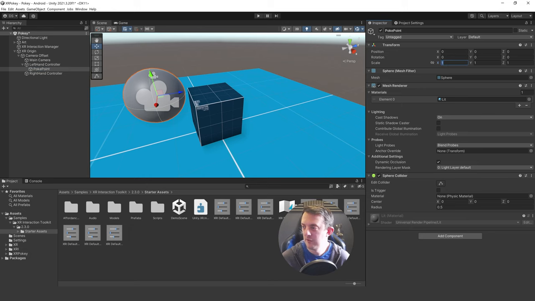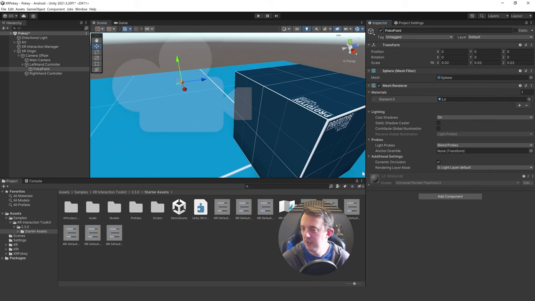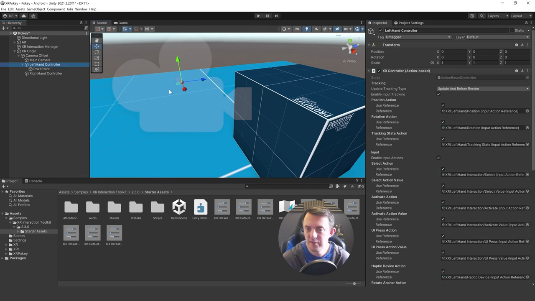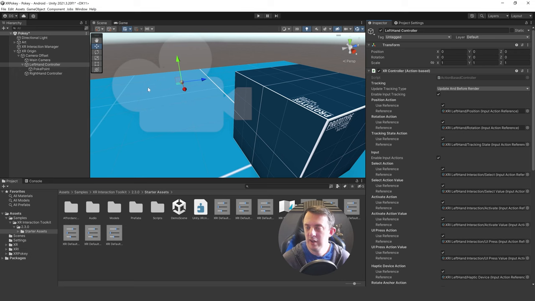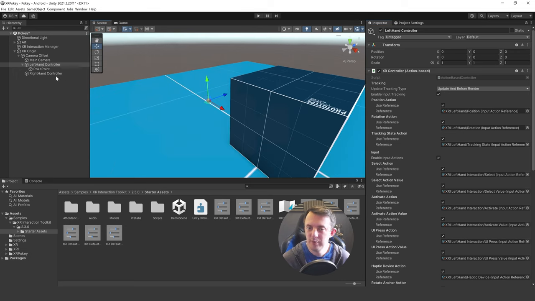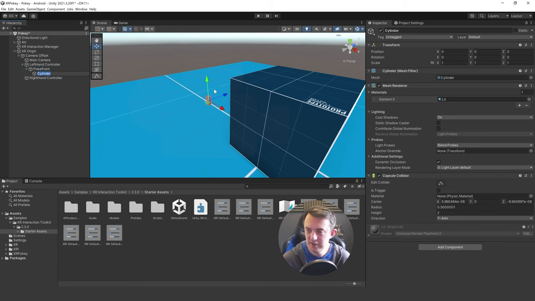And I can make this a lot smaller. Let's say we only want it to be like 2 centimeters across. And I can go ahead and I can remove my sphere collider and go back up to my left-hand controller and my poke point, and drag in the poke point into the attached transform. Then for this poke thing we got here, we can go ahead and right click in the poke point, and we can create a new 3D object, which is gonna be a cylinder.